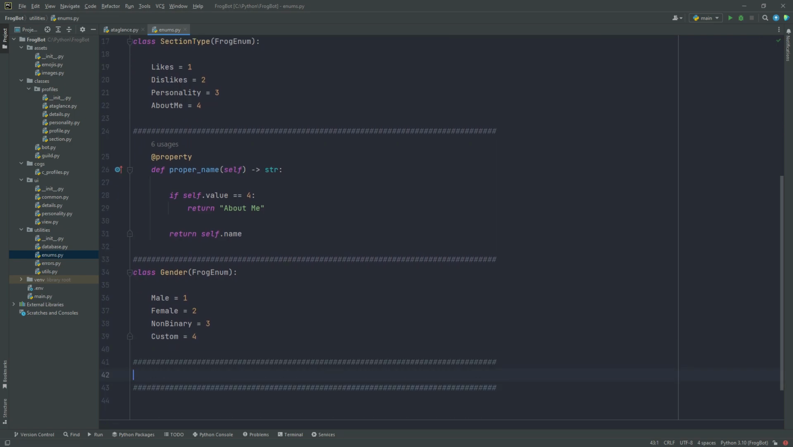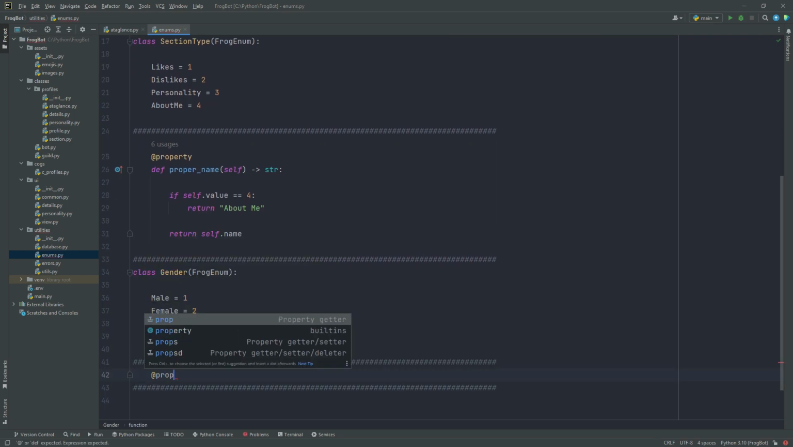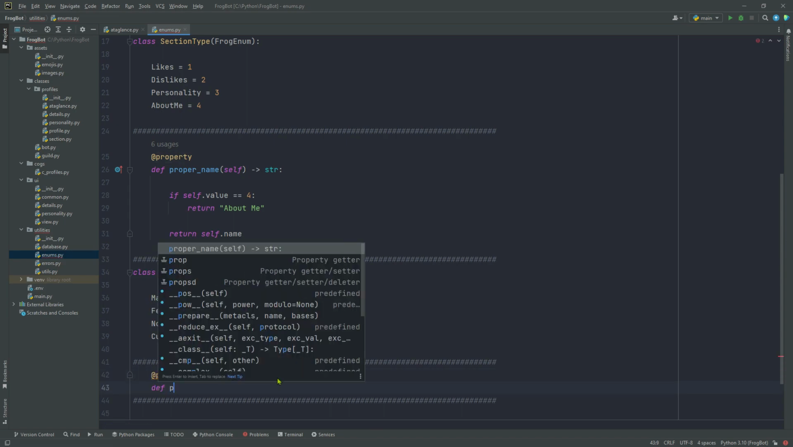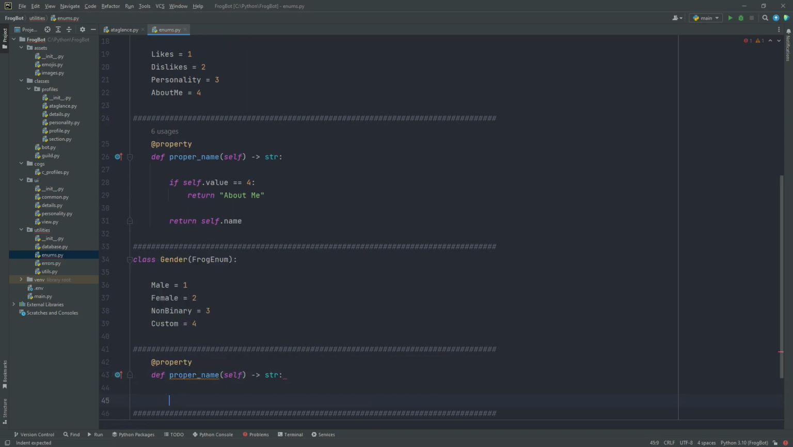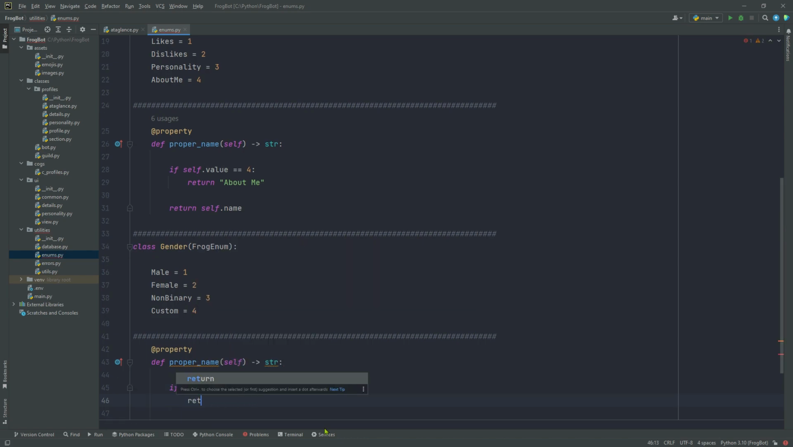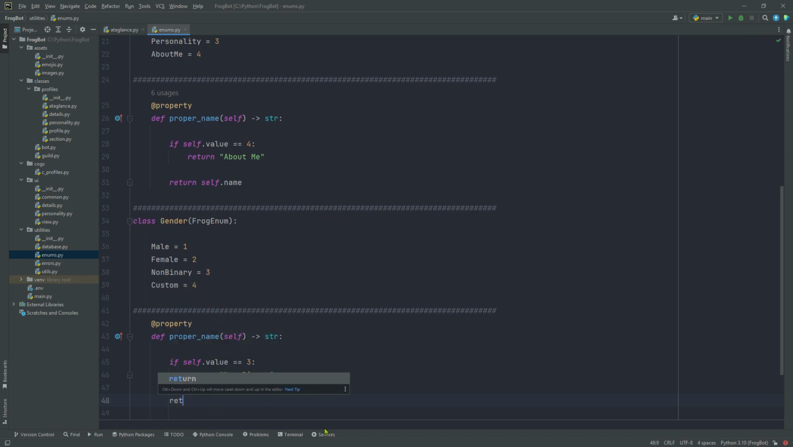And then since this is a frog enum, let's define our proper name property. So def proper name. The only value here that requires any special behavior is non-binary, because we want to put a hyphen in there, just for good formatting. So if self.value equals 3, return non-binary with a hyphen in the middle. Otherwise, we can just return self.name.